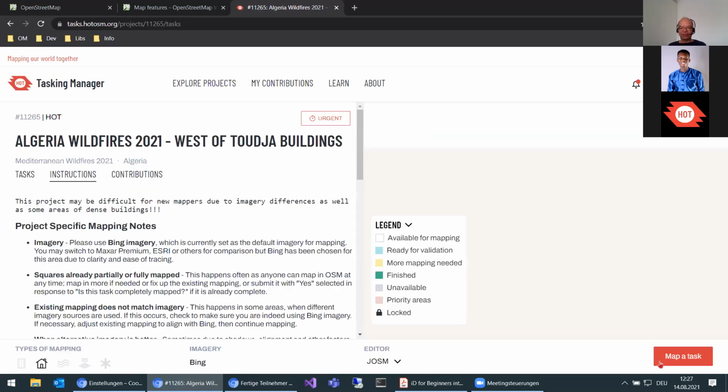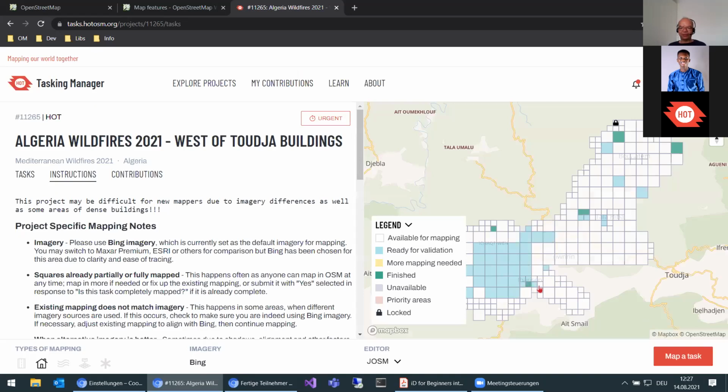And then you will see a task grid in here which is color-coded. The white squares will be available for mapping. Validation is something for experienced mappers, so you don't want to select one of those blue squares. Yellow means more mapping needed, so it's basically the same as white. Green ones would be the finished ones. So in this case, there is still plenty to map.